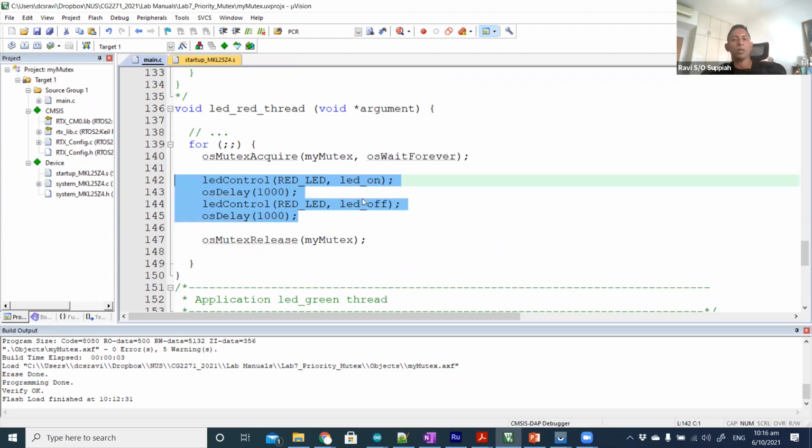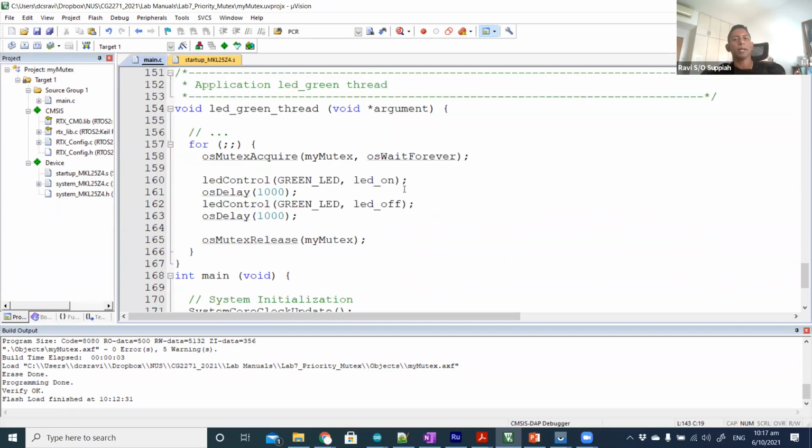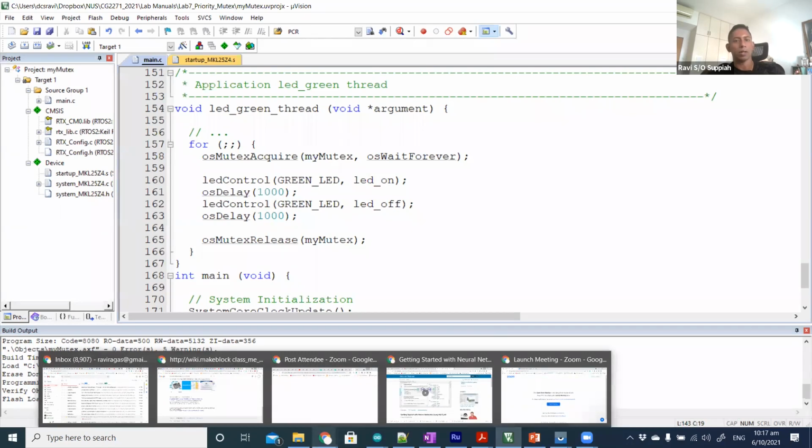The only thing is, since I treat the RGB LED as a shared resource, shared by both tasks, I want to make sure that I have exclusive access to the resource. I acquire it, control it, then I release the resource. Same thing I do for the green thread: I acquire, control it, and then I release it. So let's see what will happen.